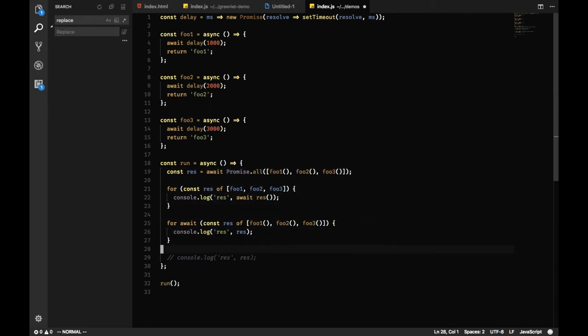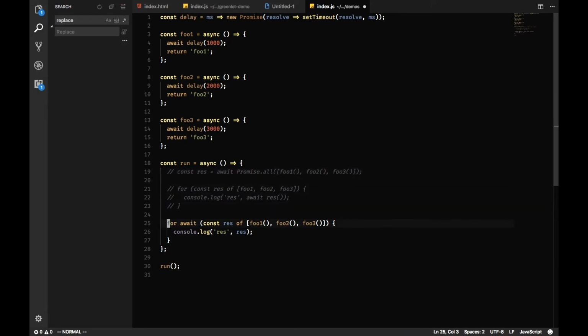So there were 3 different notations. For await is a handy way to loop through all of your promises or async functions and execute them sequentially, but still in parallel, of course, because of concurrency.